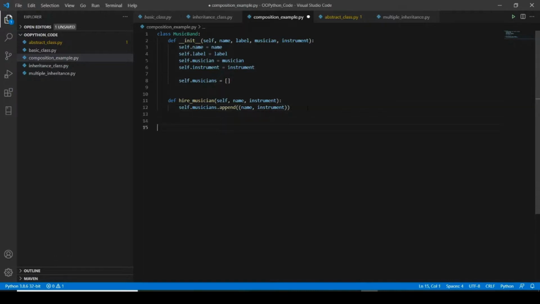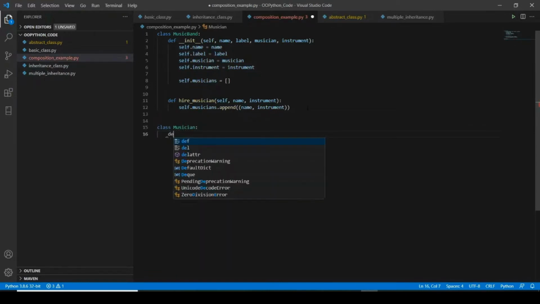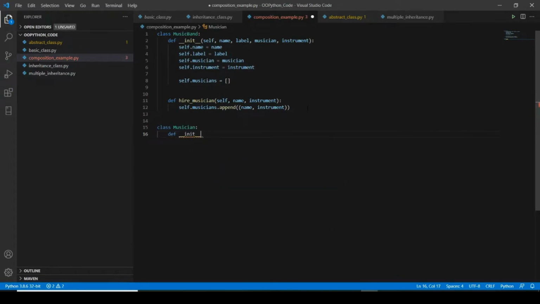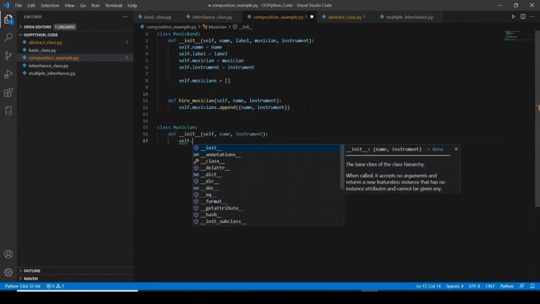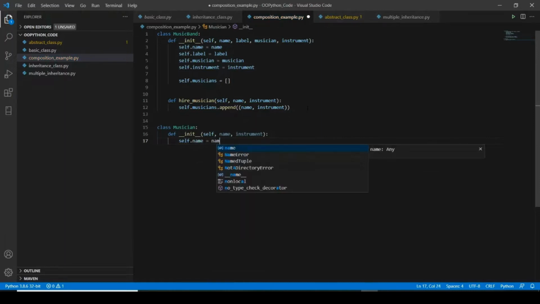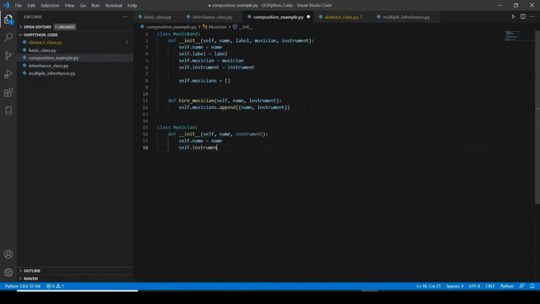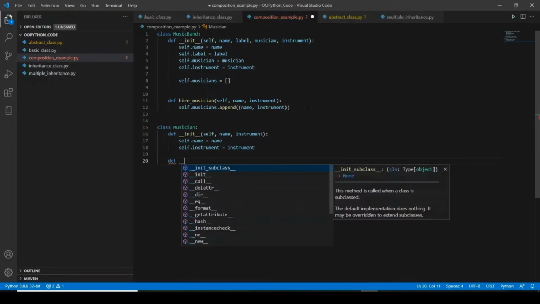So we'll leave class MusicBand and we'll create another class and call it Musician. Let's define the attributes, and later we will take them away from the MusicBand class. So inside of init, we'll write name and instrument, and equally self.name equals name, self.instrument equals instrument. All right, that's all done.